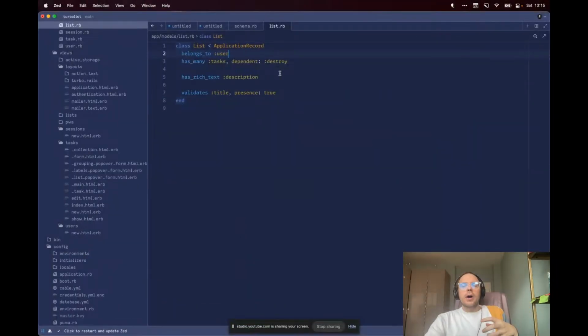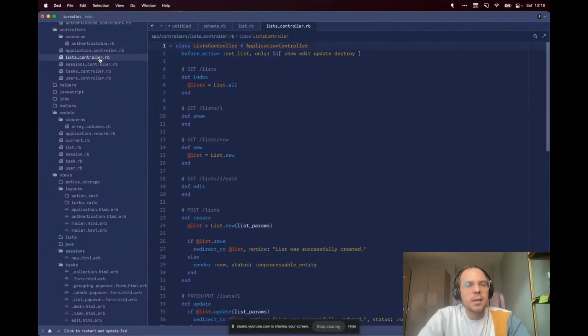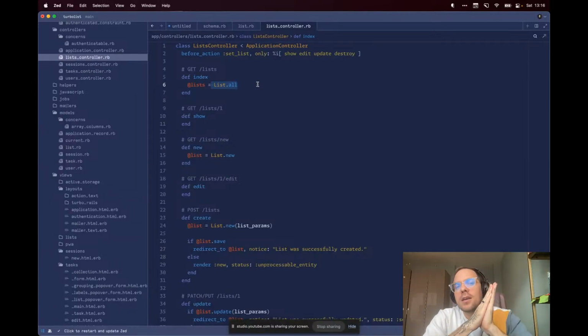So now that our database schema and our models are representing the state of things as we want them to be, let's come into our controller and think about how our controller needs to change to respect this new situation. So the first thing, index view. We don't want to show every single list in the entire database. We want to show the currently authenticated user their lists and none others.